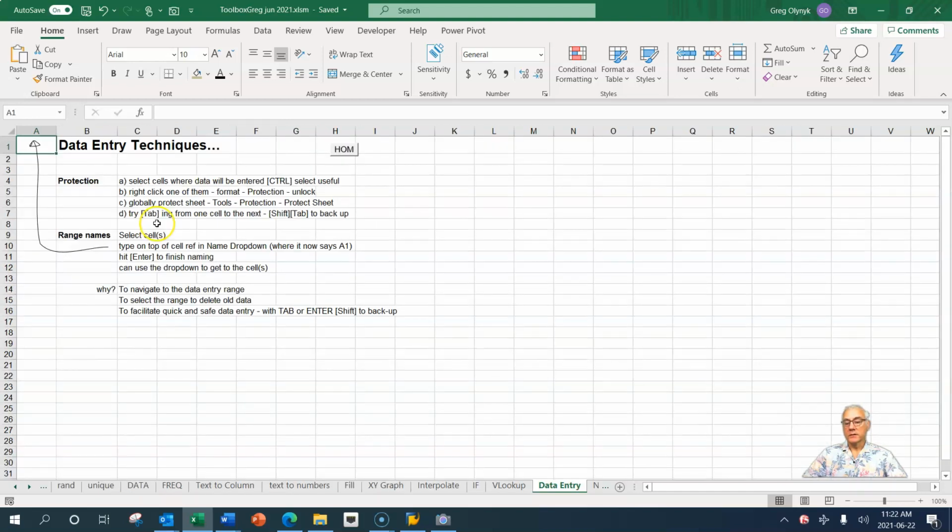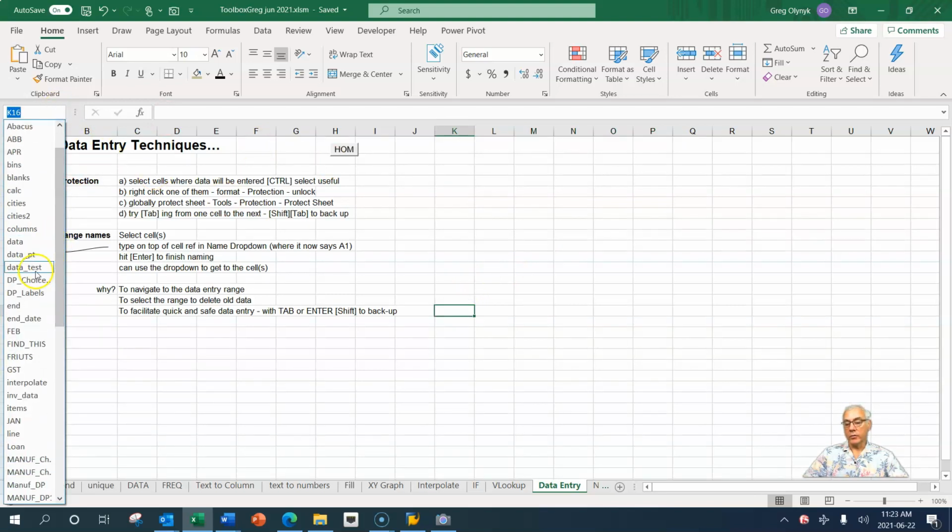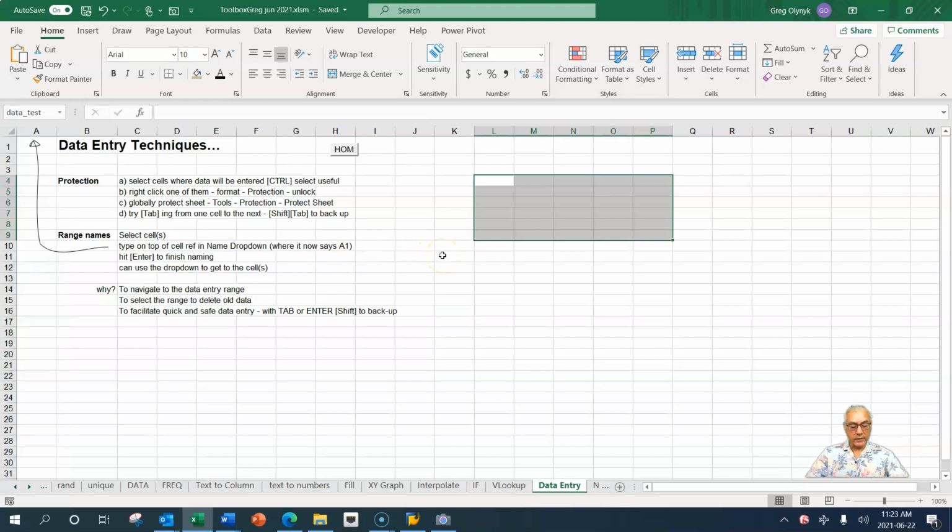Data entry techniques. One method is you can select a range of data and then give it a range name. So if I highlight a range, and I'm going to call this data underscore test, because you can't use spaces in range names, then hit enter, that range now has a name. So if I hit the drop down, you see you have a lot of range names, but I'll go data test, you see it highlights that range. And then I can type in words or numbers, and as I hit the enter key, it goes automatically to the next column. And if you make a mistake, you can also do shift enter to go up. Like if I miss one, I can go up and then type. So as you type with the enter key, it goes to the next column automatically.